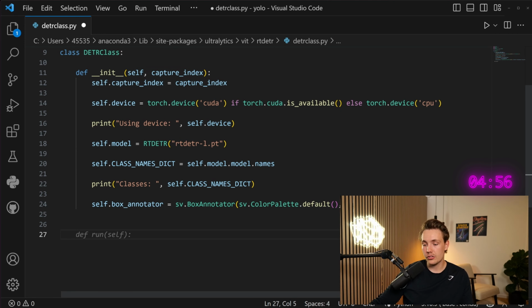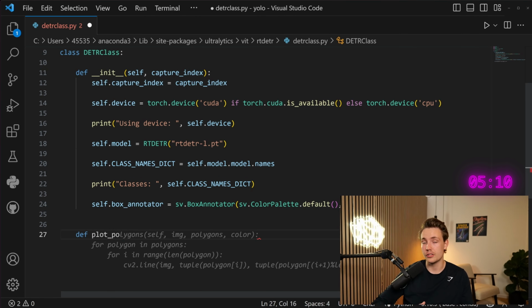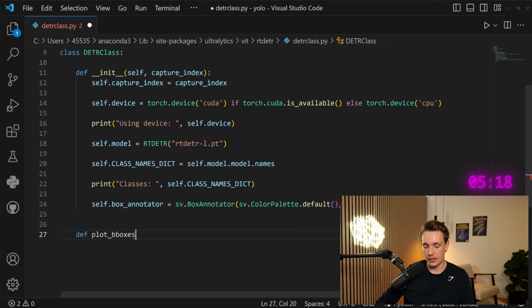So now we can basically just go down here and create a function for actually plotting the bounding boxes and extracting all the results that we get after passing an image through our model. So we're basically just going to call that plot boxes. We could also call it process results or something like that. But here I'm just going to call it plot boxes. It takes in self, and it also takes in the results and also the frame that we're going to actually visualize and draw the results, or the bounding boxes, on.